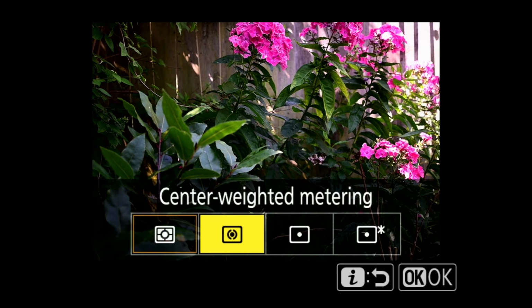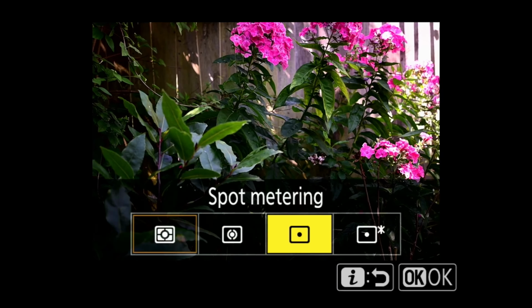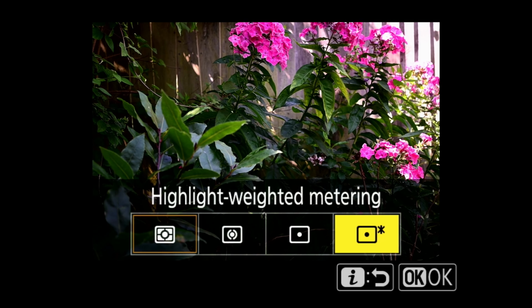Then you've got center weighted metering, which still looks at the whole thing, but assigns the most weight, the most importance to the center of the image, like the center of the frame. And then we've got spot metering, which uses the focus point that you've got, and it uses the center of that to focus. Then we've got highlight weighted metering. So it means the highlights are the most important aspect. So when it does this, it means that you're not going to overexpose anywhere and risk losing data in those areas.